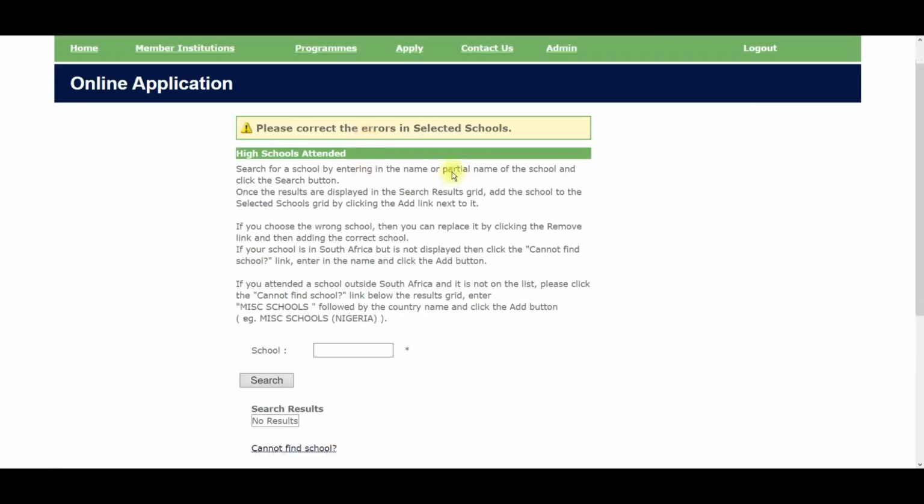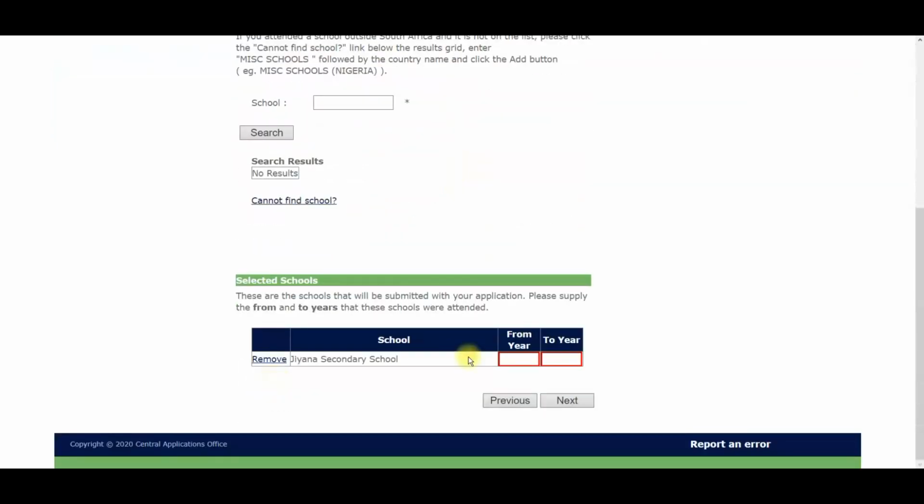Please correct the errors in the selected school. Okay, I need to write in from here. I would say from 2030. But it depends on the school, right? So let me say maybe 20.